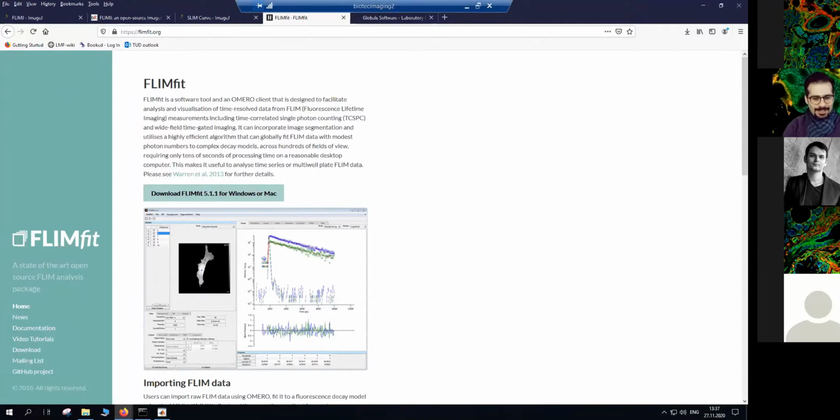Yes, you can have your data on OMERO, and then while loading your FLIM data in FLIMfit, you can just say load the FLIM data from OMERO, log into your account, access your data, and load your FLIM data here to do some analysis. Here it is.